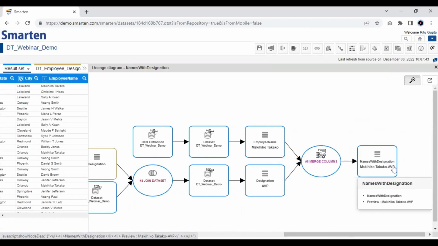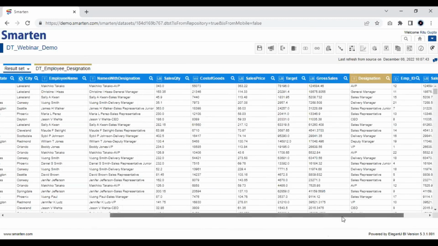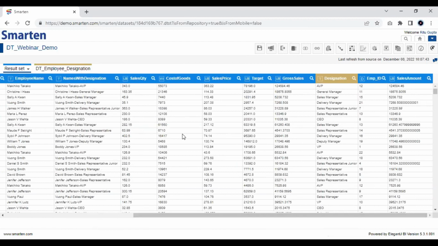So this is the new feature, and it is very beneficial, especially when we see something on a report and are not able to understand how it is computed. In that case, this will be very helpful and very easy to use.